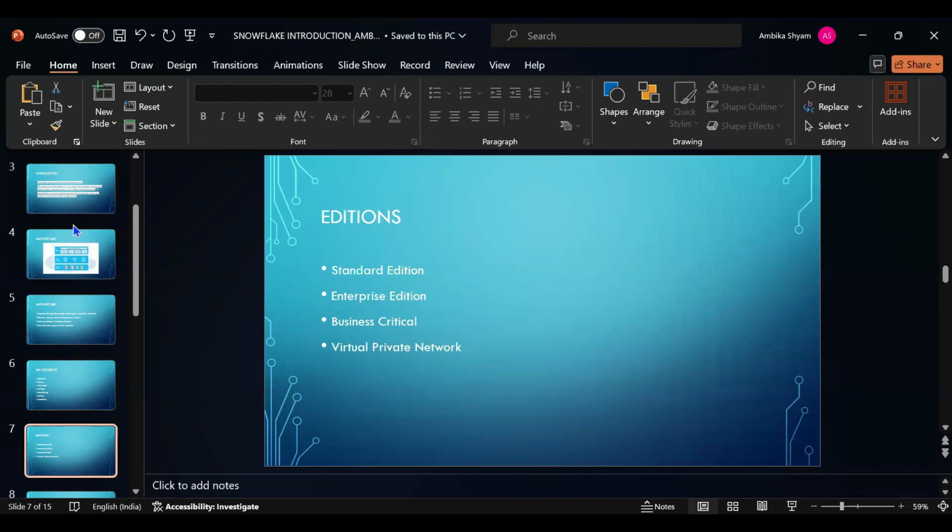So by using this virtual private network, there is high availability of data, and 100% you are not going to lose any data. Your business will be in high demand and your progress will be very high. That's why these are the differences between the 4 types of editions in Snowflake. So before getting into Snowflake, we should be aware of it.